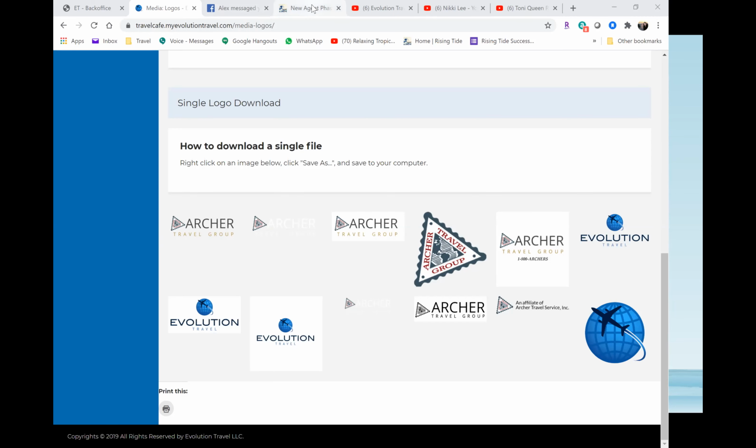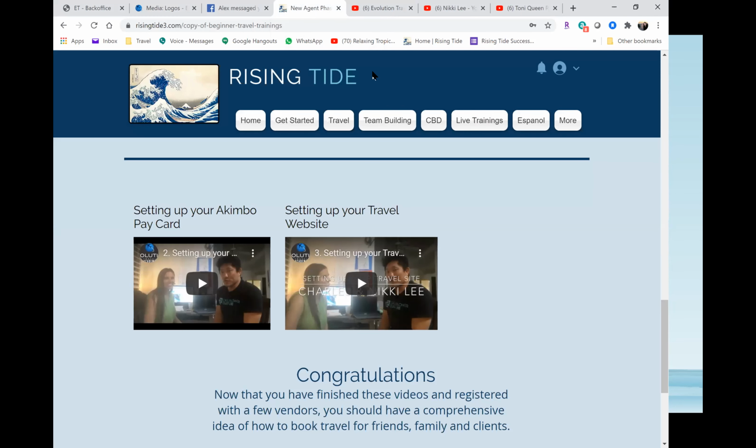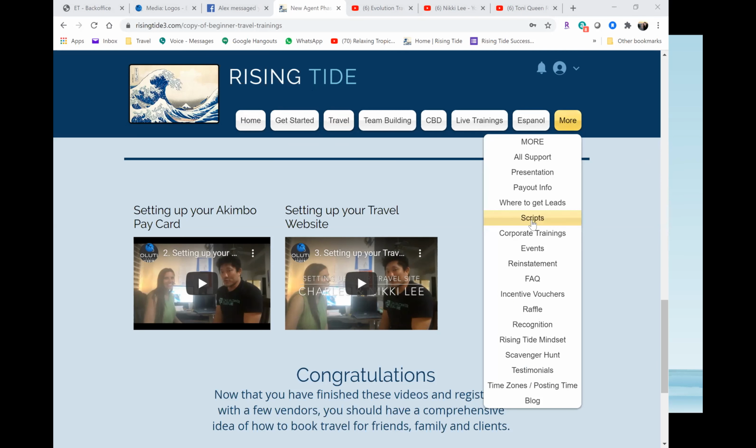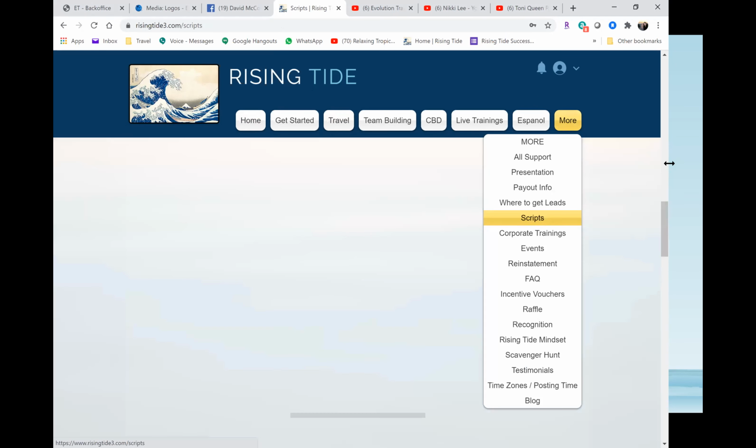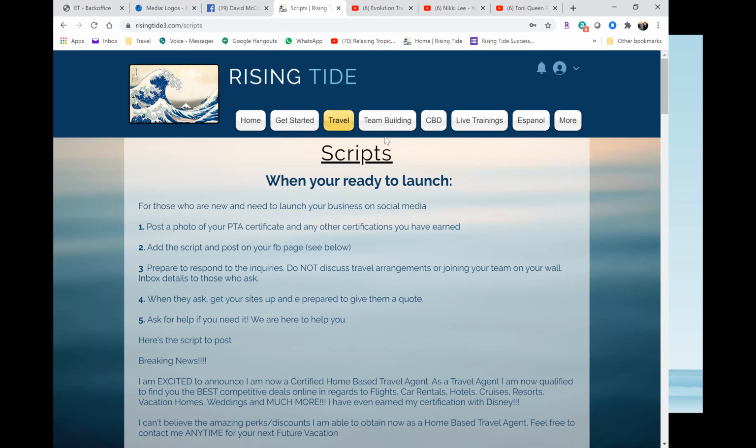Posting your certificate, guys. I want you to see this. So this is where we've gone through, we've registered, we've got everything set up. We want to open ourselves up for business, right? So I want you to go to risingtide3.com under the More tab, and then you will see there is a sub menu that says scripts. I want you to click on scripts. That is going to have a lot of information for you.